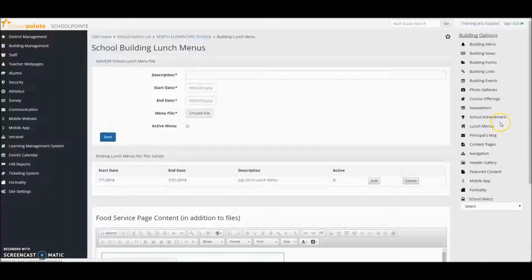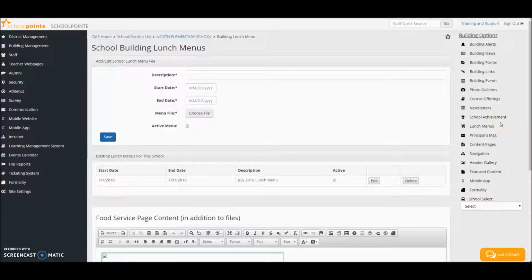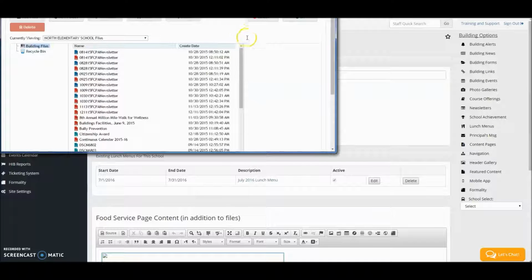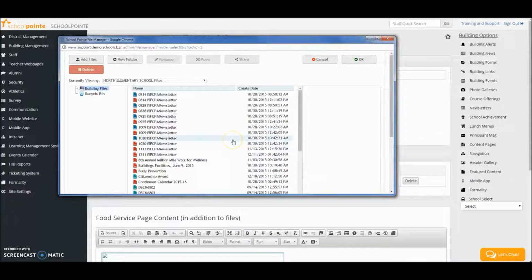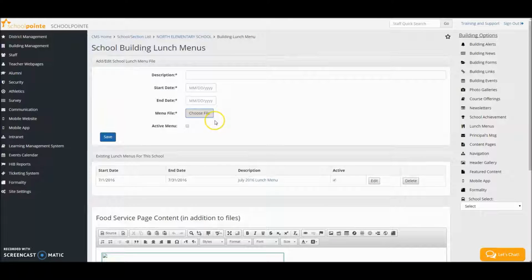Let's take a look at lunch menus. Lunch menus is an area where you can basically just go in here and upload the lunch menu file. So you see, to add a new lunch menu, it comes up right here at the top, and the existing ones are down here. But you can go in here and add a description. So maybe the description could be August 2016 lunch menu. You can set the start date for that lunch menu, so the first of the month, and the end date, the end of the month if you want. For that menu file, again, if you click on Choose File, it's going to bring up this file manager, and you can go in here and add that file in there.